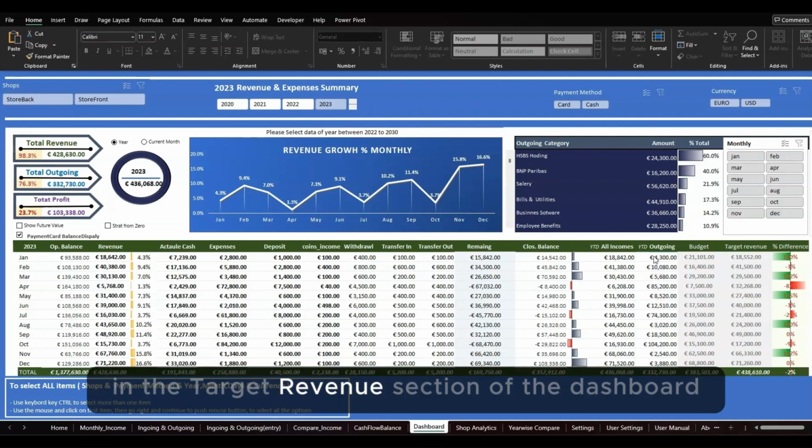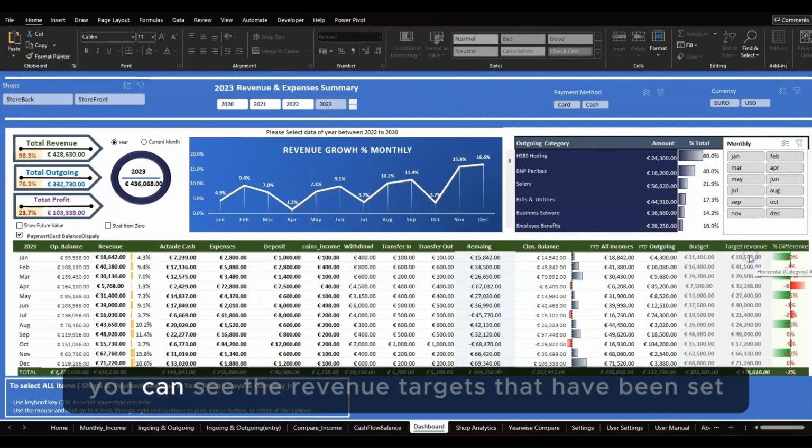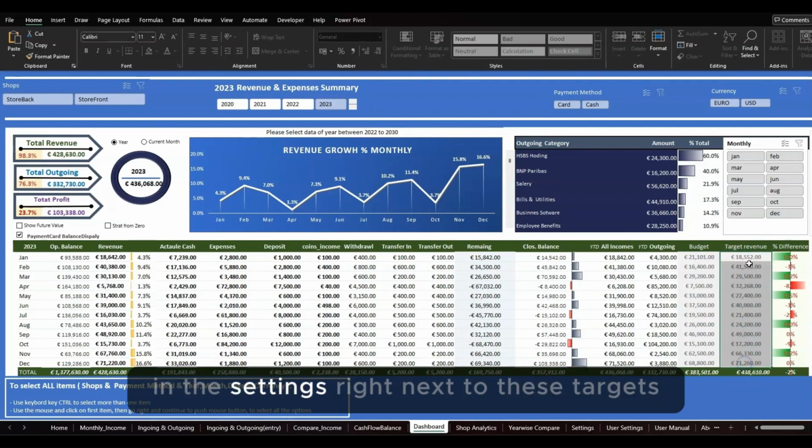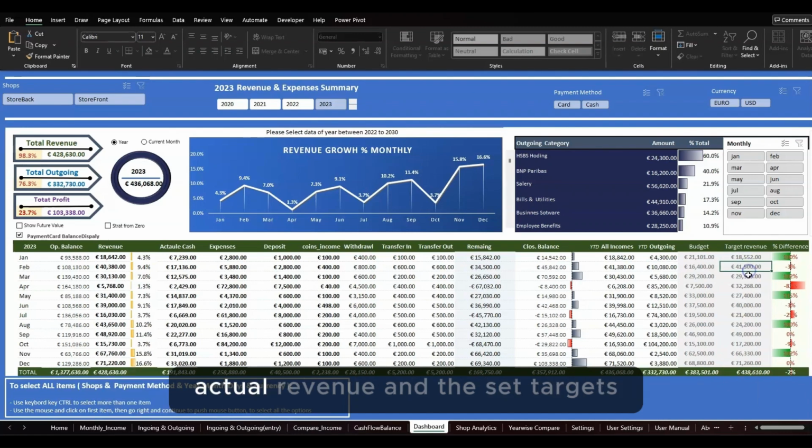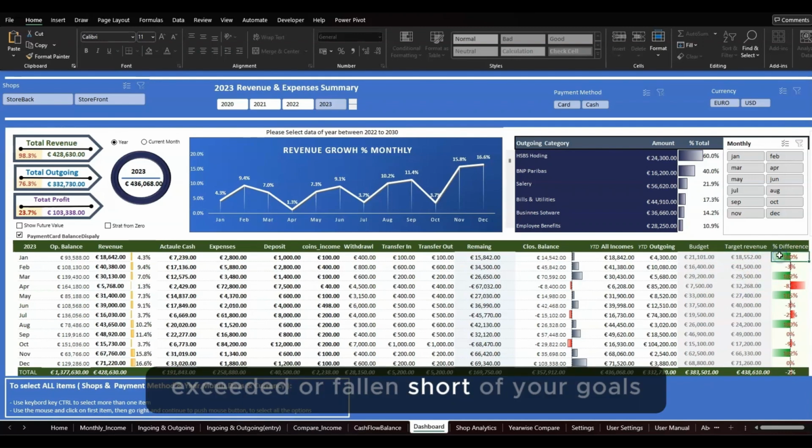In the Target Revenue section of the dashboard, you can see the revenue targets that have been set for each month in the settings. Right next to these targets, there's a column showing the difference between the actual revenue and the set targets. This indicates whether you've met, exceeded, or fallen short of your goals.